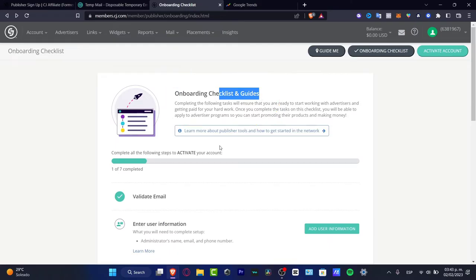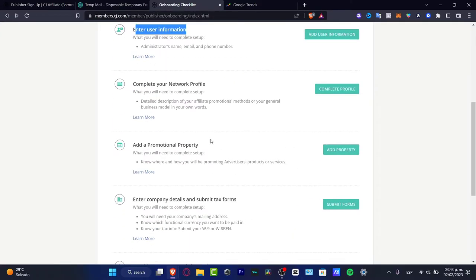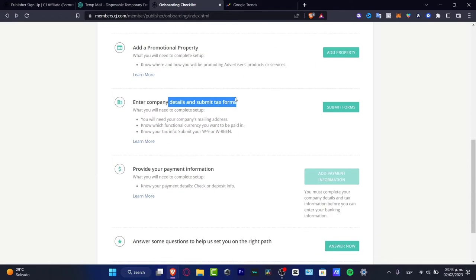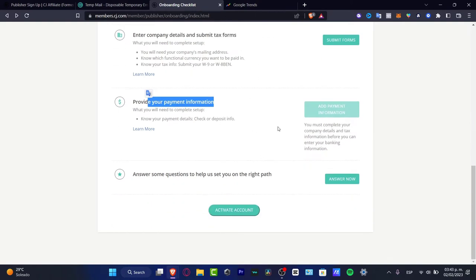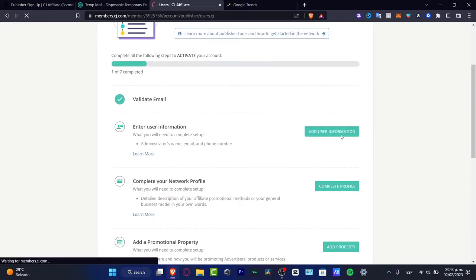Now, after I validate my email, I want to enter some user information. I want to complete my network profile, add some promotional property, enter my company details, and submit some tax forms so we can have all this stuff legally completed. And then we provide our payment information so we can start receiving money. After that, we just need to answer some questions to help set us on the right path. So with that being said, I just need to click on add user information.